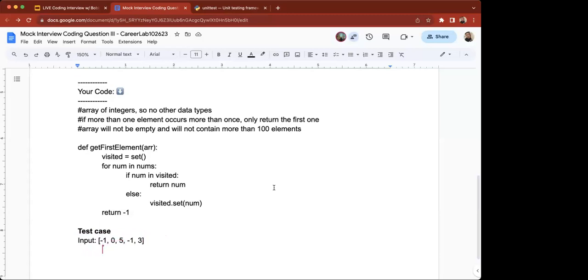Okay, so let's go through this loop right here. Let's say I'm calling get first element on this array right here, and I initialize my visited set on top. This is what the visited set is going to look like. So I initialize the visited set on top and I'm now going through the nums array. I'm checking if -1 has been visited previously, and it is not visited, so that is going to be added to the visited set right there.